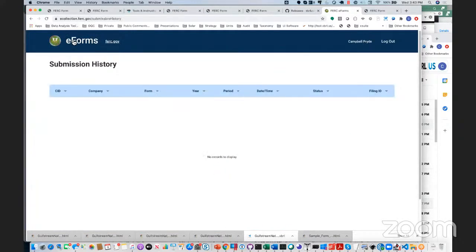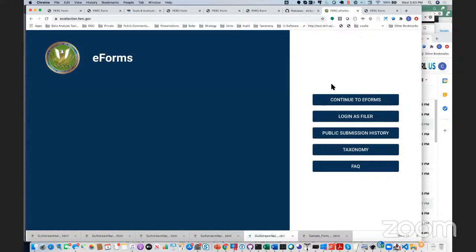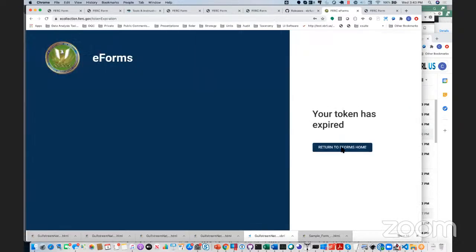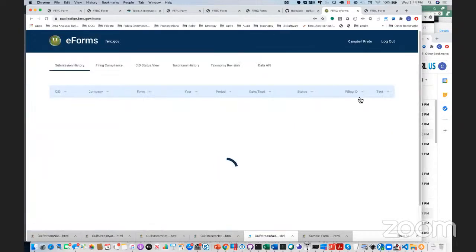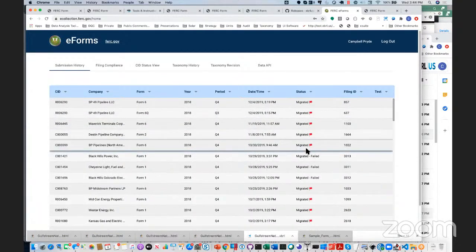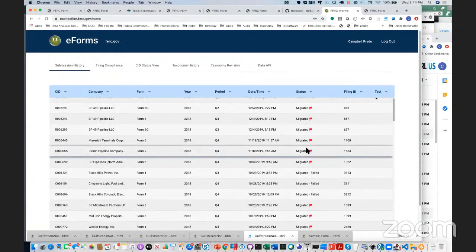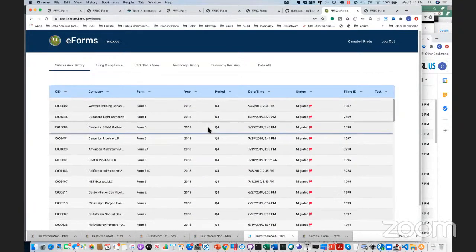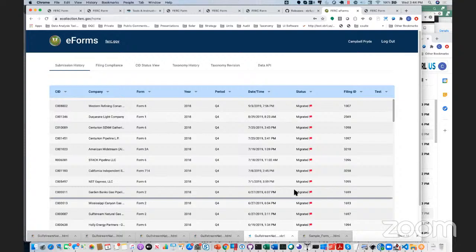Gone to the wrong place, of course. Let's go back. There we go. They have tokens on it, so then this gives a list, and this basically here, you can see this is migrated data they had. So if you wanted to get SP pipeline, that's form 6, it's going to get a form 2. With the form 2As, here's a form 2, here's Garden Banks.